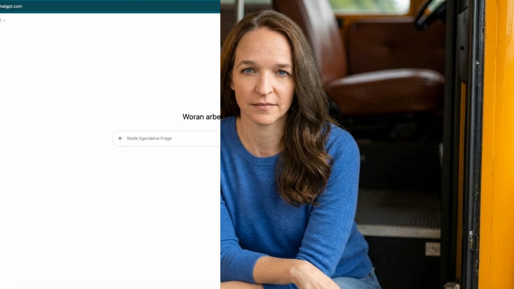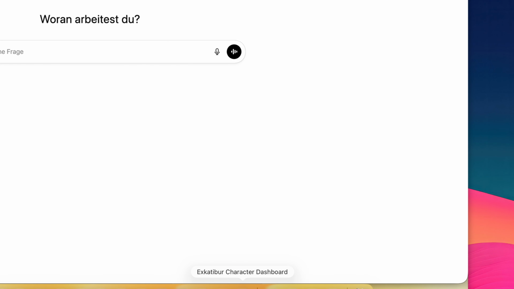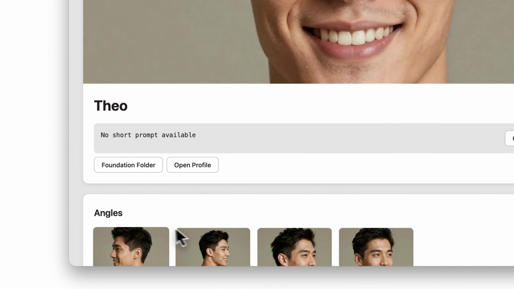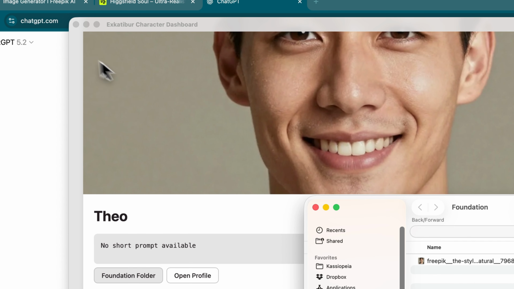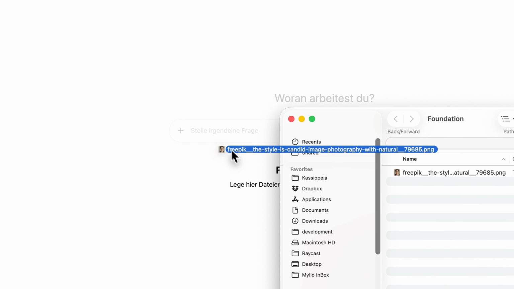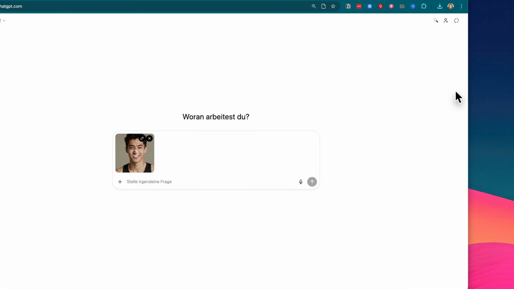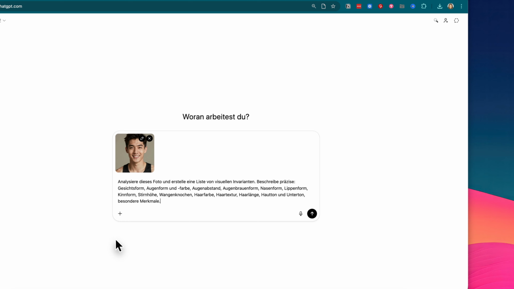Here's a technique that makes that much easier. Most of us can't precisely describe whether a face is oval or heart-shaped, or if eyes are almond-shaped or round. That's okay. You can have the AI do that for you. For that, I'll go over to ChatGPT, I'll look for my photo, I'll take the foundation image from the foundation folder, and I'll simply drag it into ChatGPT and say, I'll just copy paste this, it'll be a bit faster. Analyze this photo and create a list of visual invariants.